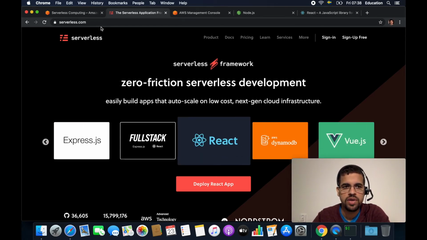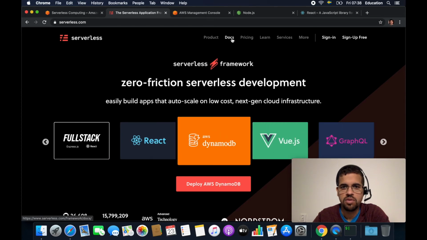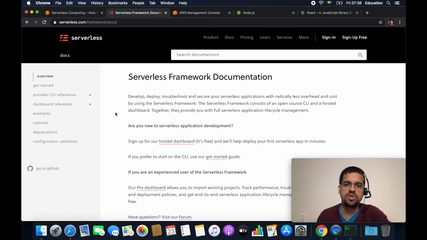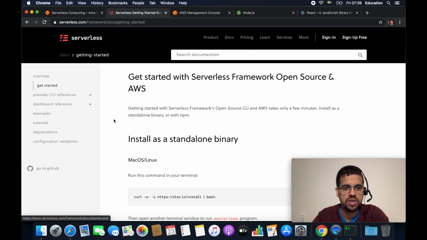And if we go to serverless.com, and then to the documentation, by the way, I have to mention also that the creators of this framework have a pro version that you have to pay for, and basically they handle all the process of continuous integration, continuous deployment, and things like that, and other benefits. But for the purpose of this video, I'm going to use the free version because this is an open source framework. So let's go to overview and then let's move to get started.